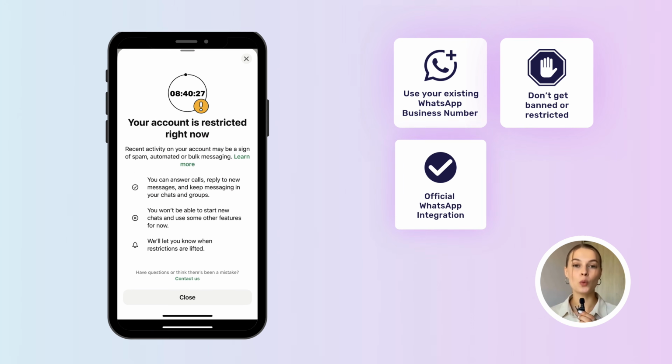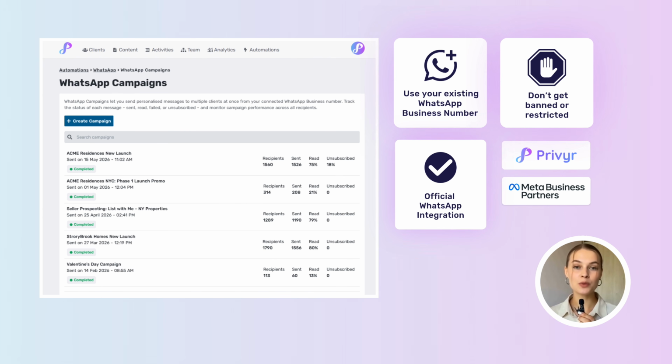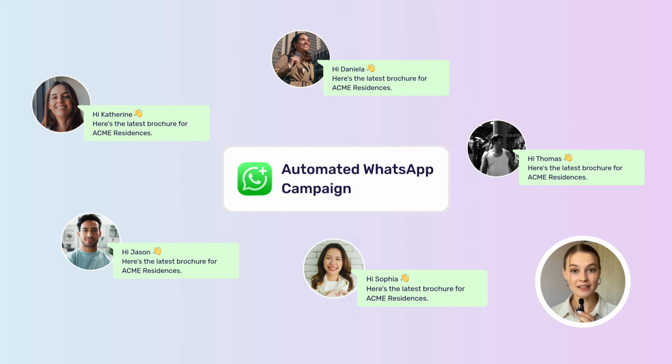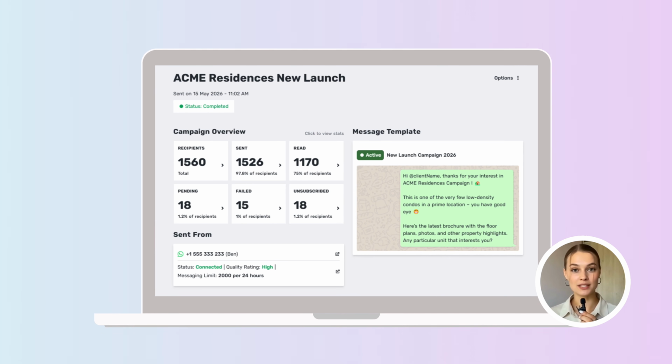Using our official WhatsApp integration, you can quickly promote new products, blast limited time offers, or re-engage your past and existing leads in bulk. Each message is auto-personalized, and unlike WhatsApp broadcast lists, your messages will actually get delivered, even if the recipients haven't saved your number. You can also track your campaign performance directly in Privyr with detailed insights on who received your message, who read it, who opted out, and more.